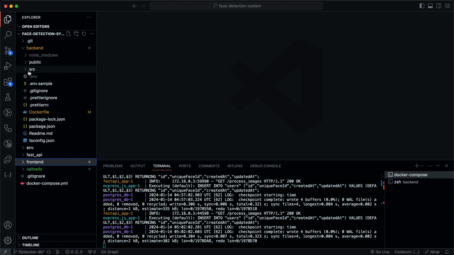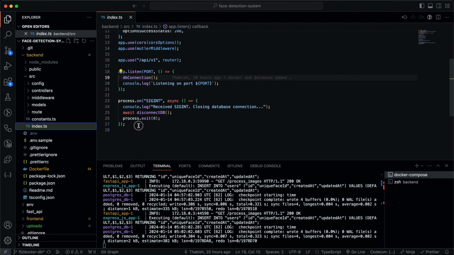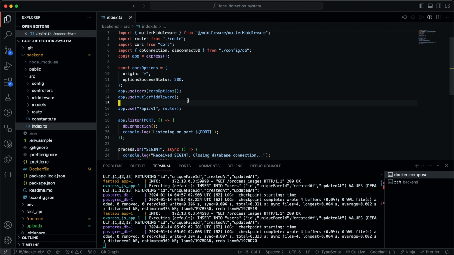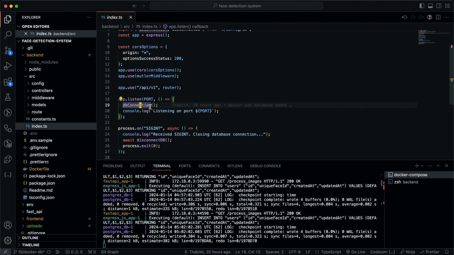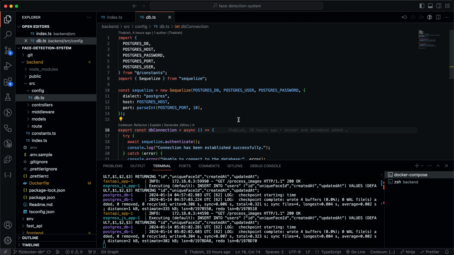Now let us go to our backend. The backend, I believe we've made a little more changes. We've just added a few more lines of code which gracefully shuts down and disconnects the DB. But the main change which was made is probably this DB connection. So I've installed Sequelize, which is the ORM which I chose to make queries to our database.